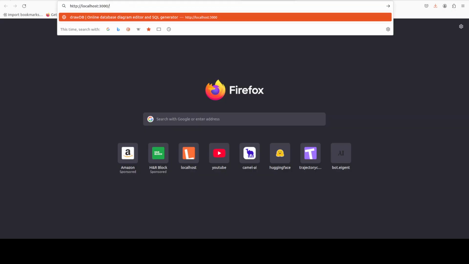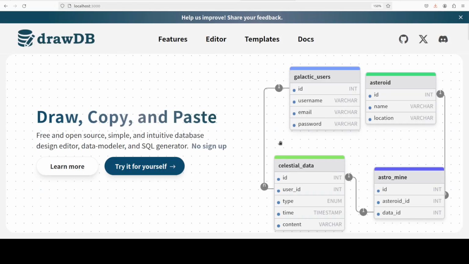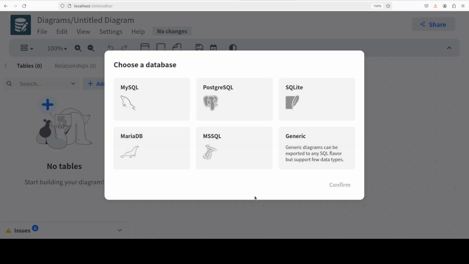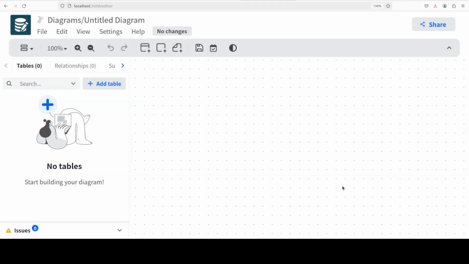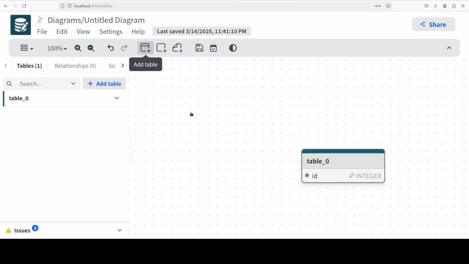In my browser, let's access it at port 3000. Let's wait for it. There you go. So it is working. Let's click on try it yourself. And maybe I'll just go with SQL Server from Microsoft. There you go. So you see, this is how you get it in the browser. So maybe, for example, if I just want to create an ERD or entity relationship diagram with maybe primary key and foreign key, I'll just add a table here.